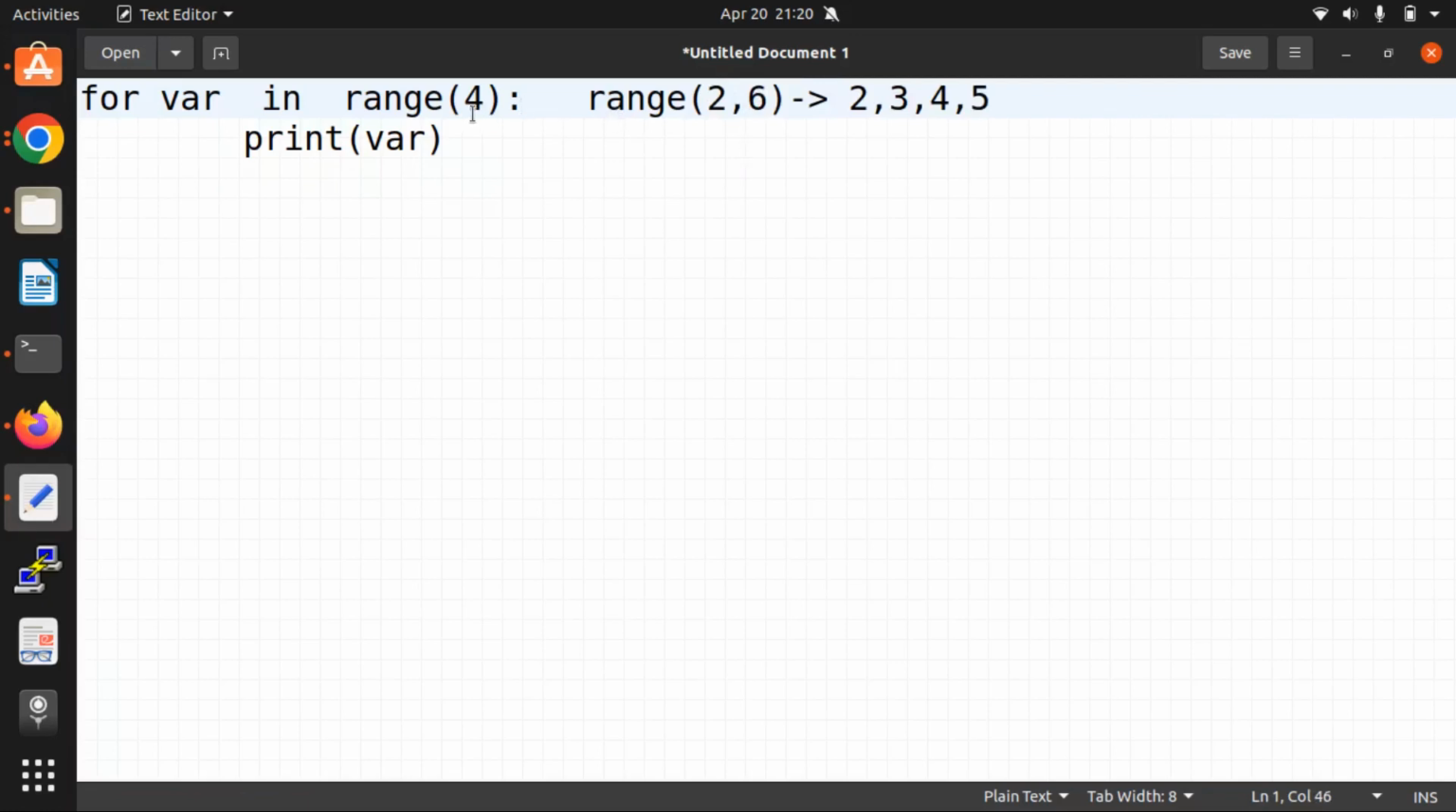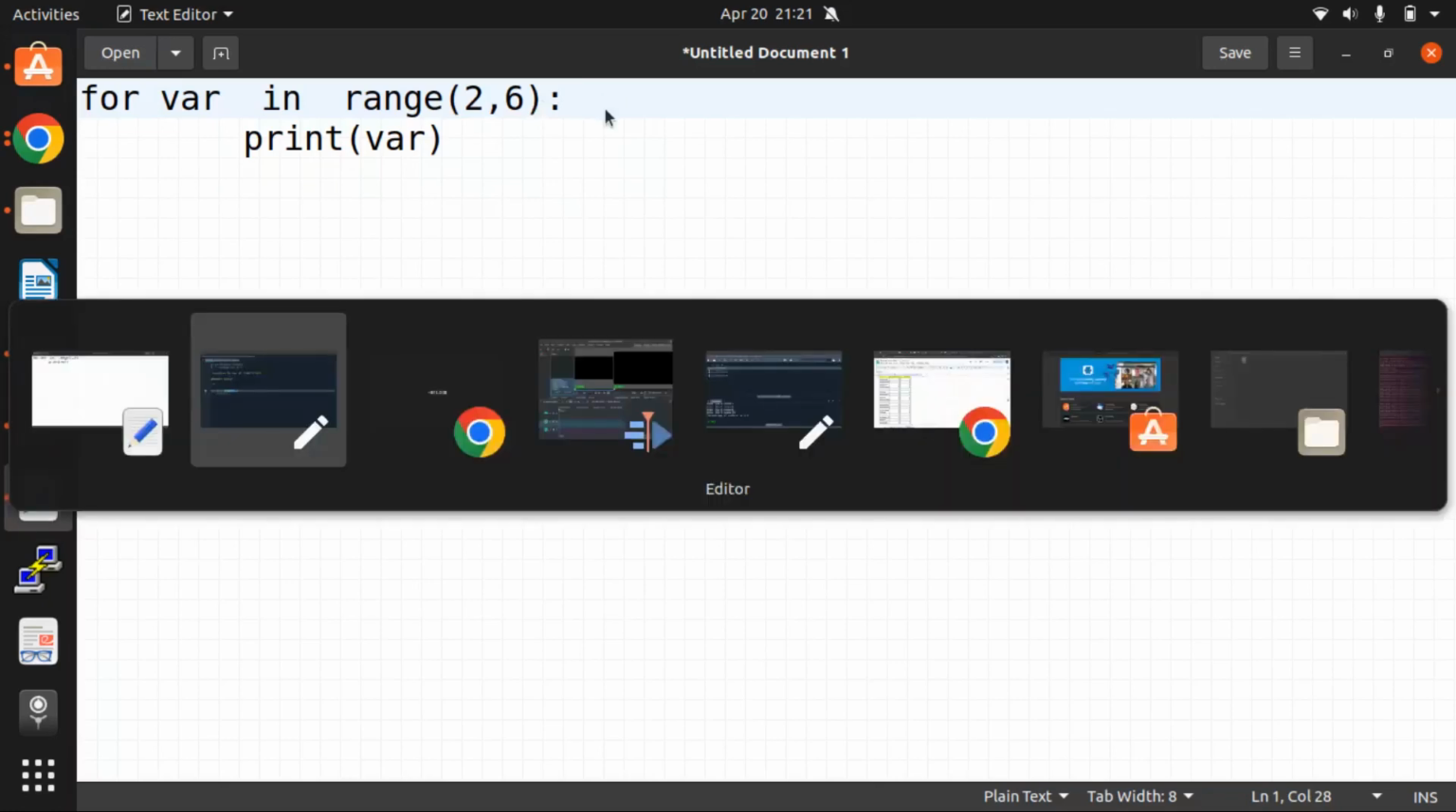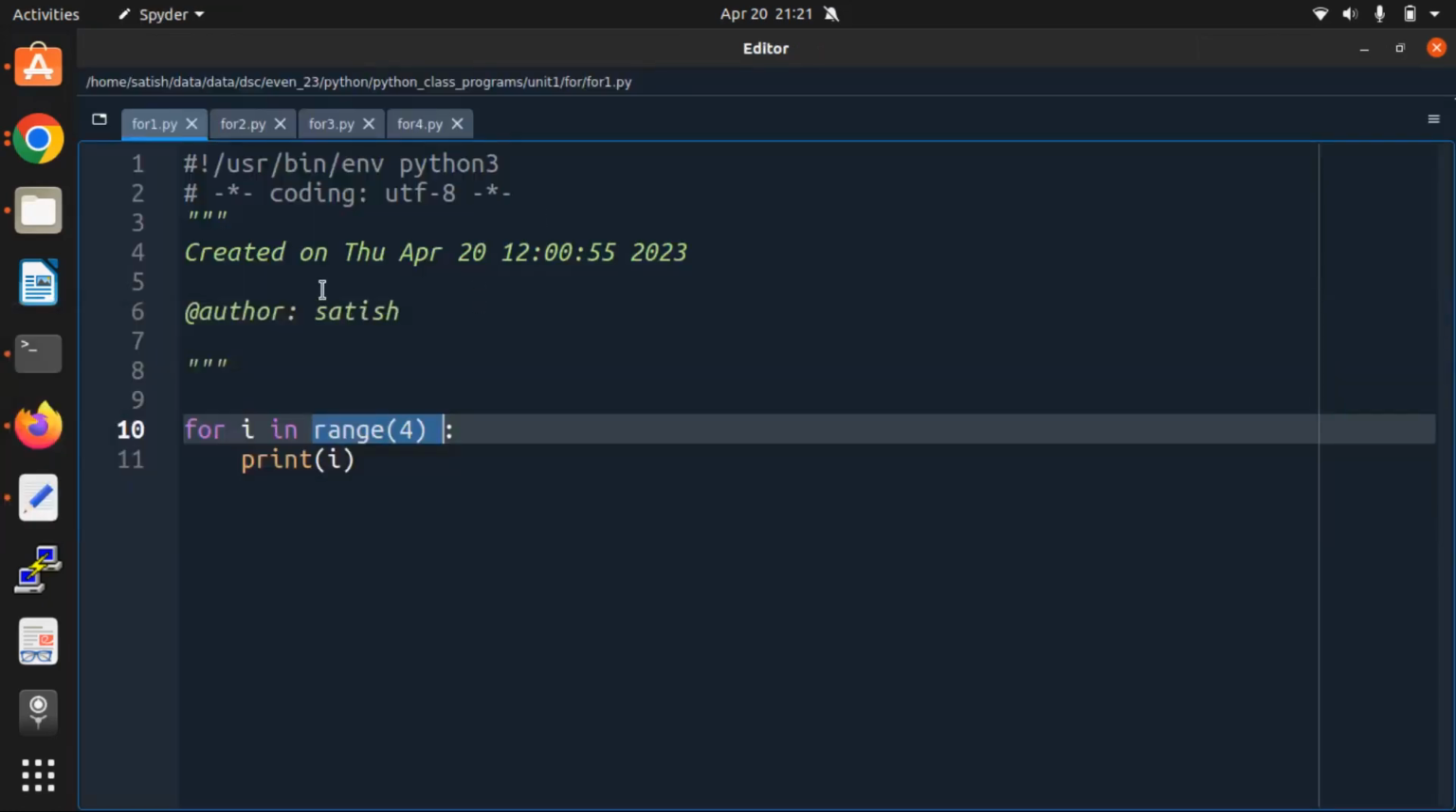So if I use range 2 comma 6 here, what will happen is each time it enters the for loop, the first time 2 is given to var, the second time 3 is given to var, the third time 4 is given to var, and the fourth time 5 is given to var. Fine. So that is the second way of using range. Let us experiment with these two, then we'll talk about the third way of using range.